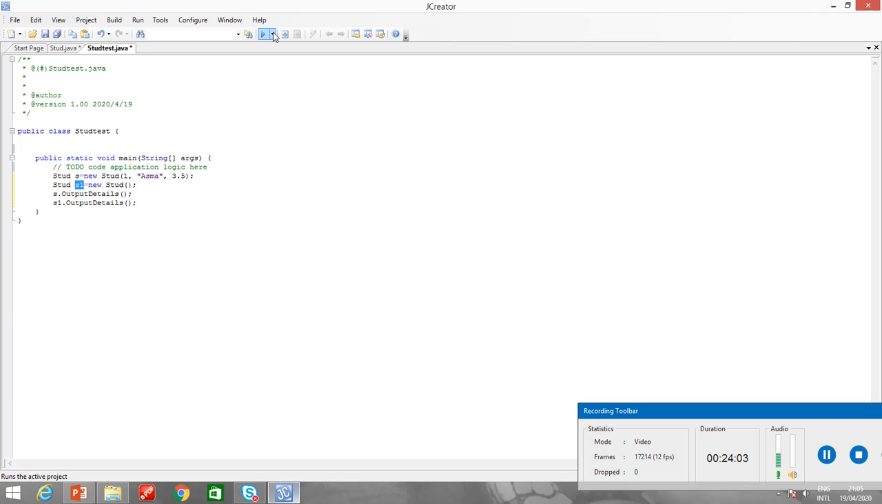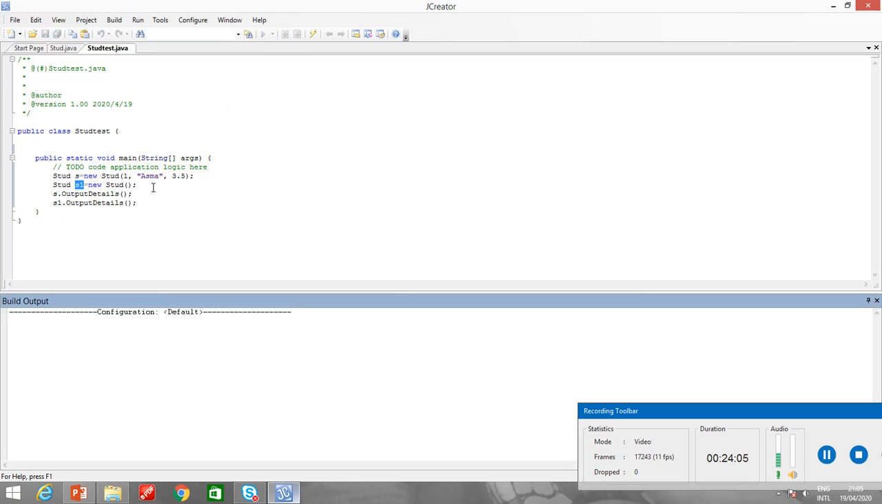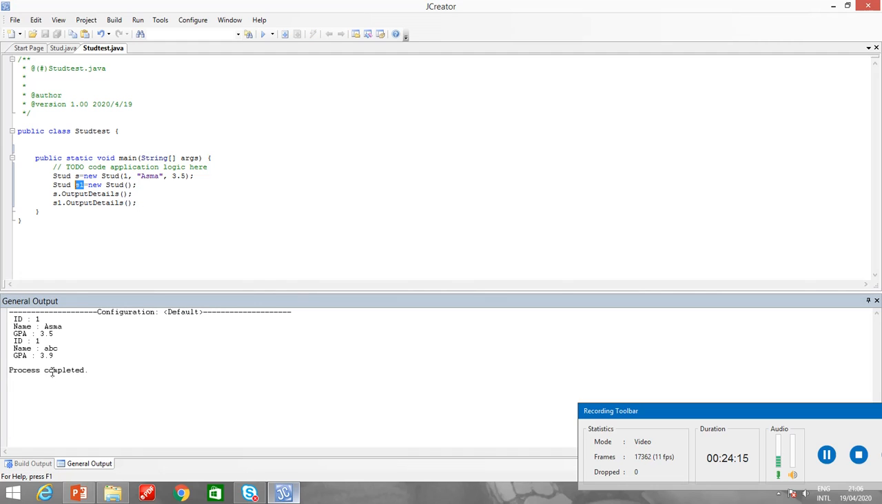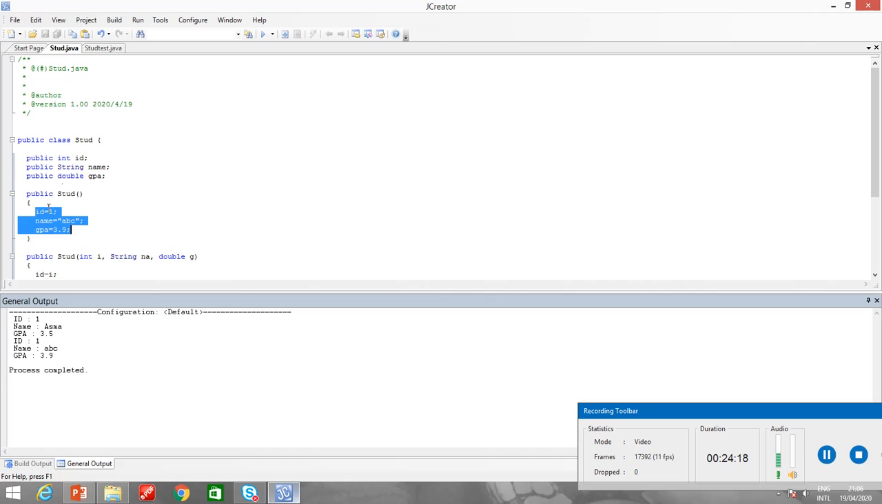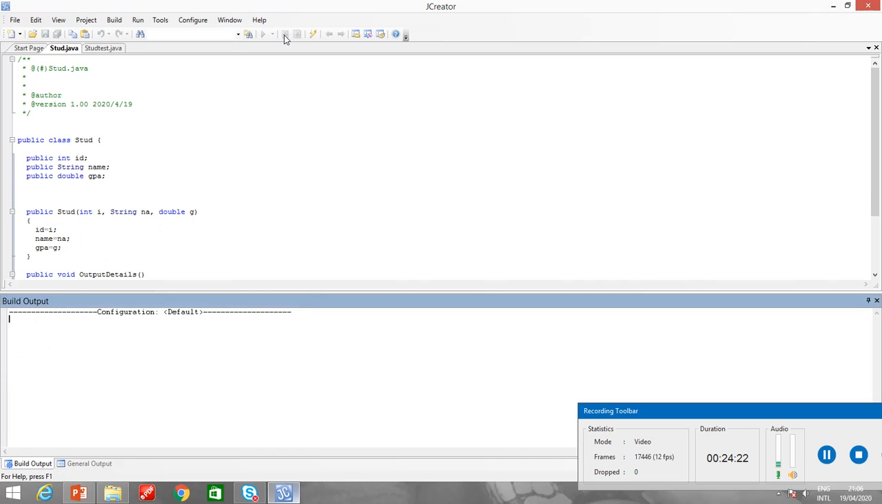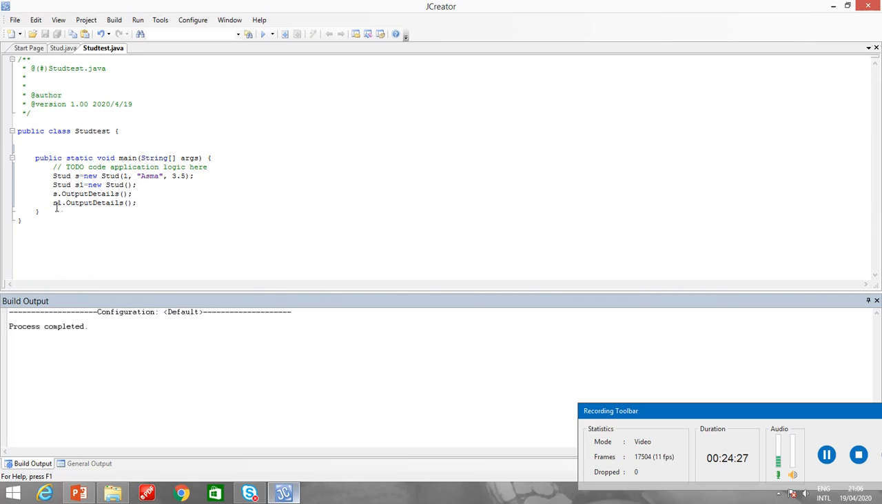So in this case, the values printed will be 1 ASMA and 3.5, and for the other one 1 ABC and 3.9. So if you see, ABC 3.9. Now what happens if I don't include this? If I don't include this, it's not an error, right? So now in this case, s1 dot output details will print id as 0, name as null and GPA as 0.0.